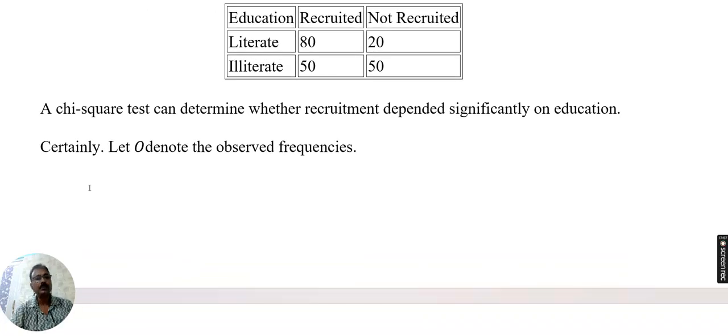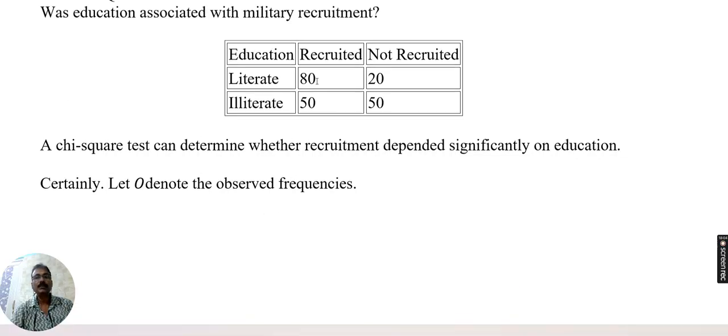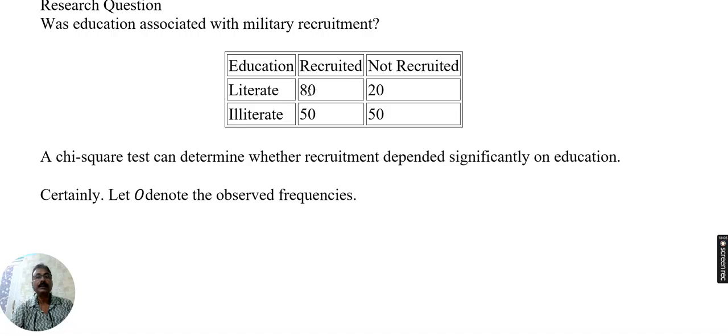How can you proceed? Let O denote the observed frequency. Observed frequency means what you got from your data. You got that 80 were recruited among those who are literate. Literate may be Madhyamik graduate or Madhyamik, whatever it may be. And literate but did not get the opportunity, 20 out of 100. 20 did not get the opportunity, though they are literate.